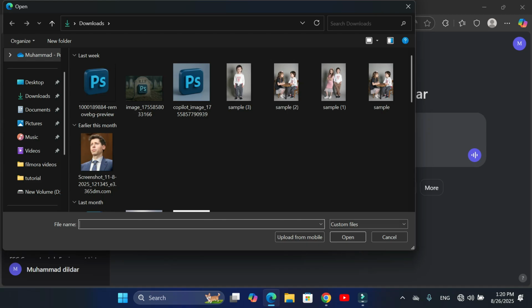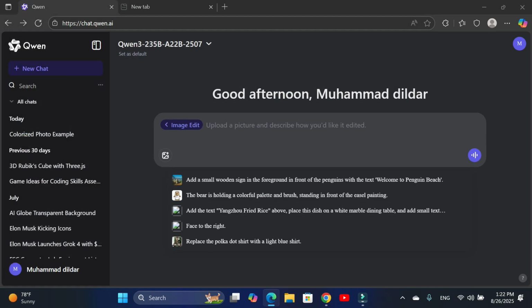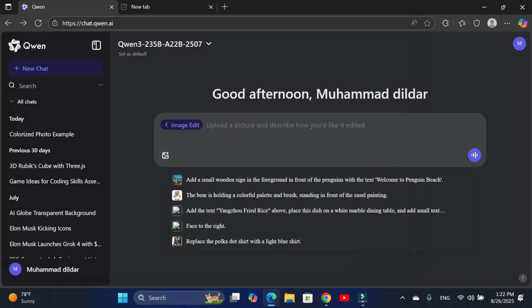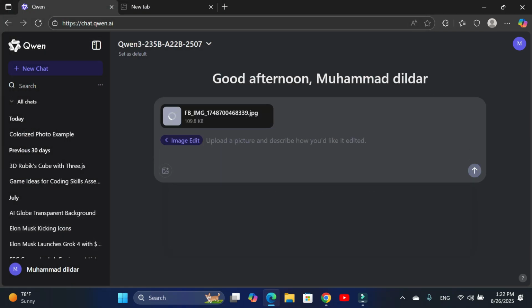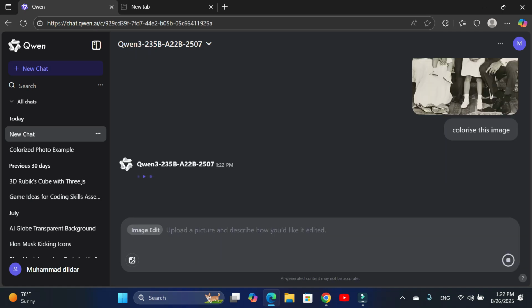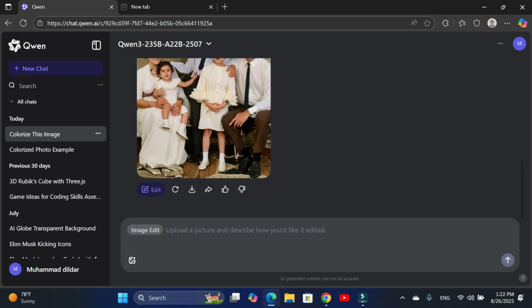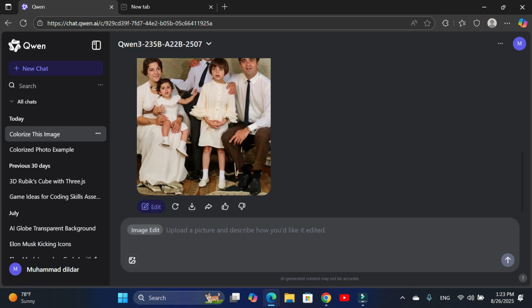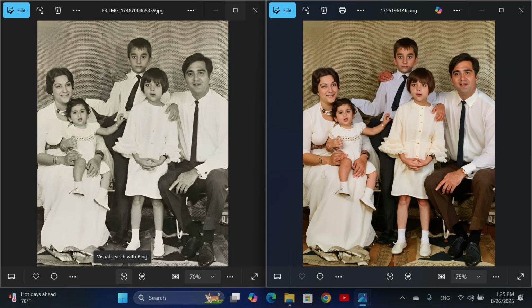Let's start testing it. I'm going to upload this vintage old photo of a family which I want to colorize. My simple prompt is: colorize this image. You see Qwen 3 is processing the image and there we have the colored version of the image ready in front of our eyes. Let's have a side-by-side comparison of the edited image with the original one.